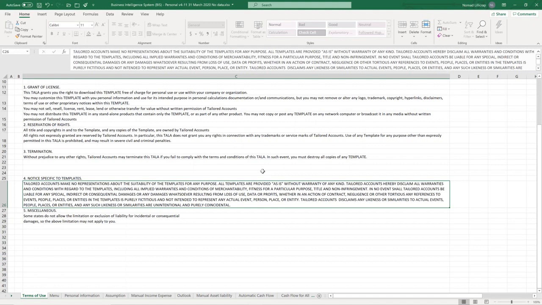Before I continue, I need to draw your attention to the terms of use of this application. In particular, point 4, Tailored Accounts makes no representations about the suitability of the templates for any purpose. We are not providing any financial advice. This tool is for general purposes only, and if you require financial advice, you need to seek it from your financial advisor.